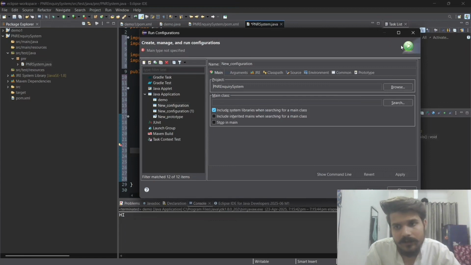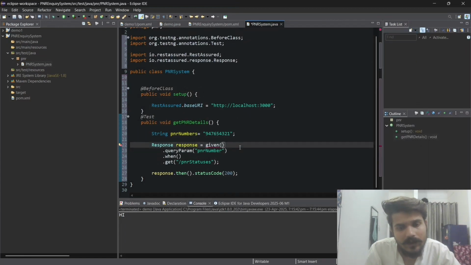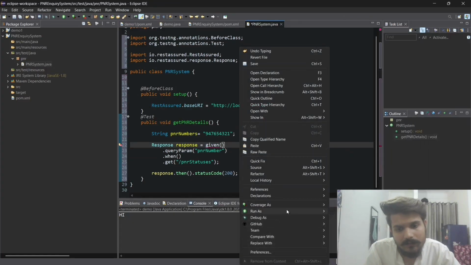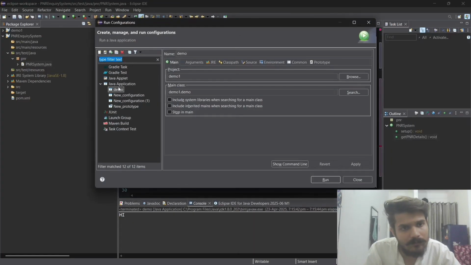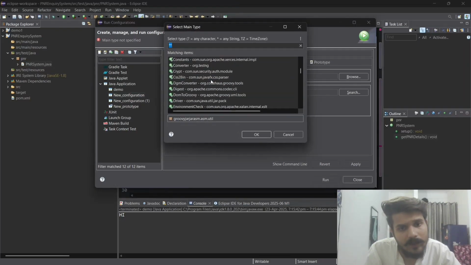One minute. Let me see what happened here. Why is it not running? Here you have to go and search for the main class. So here our main class is.